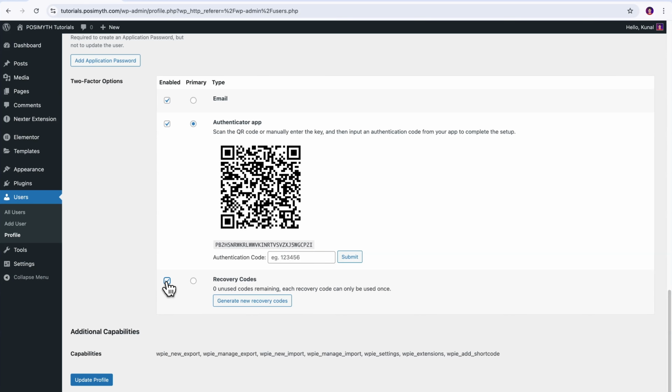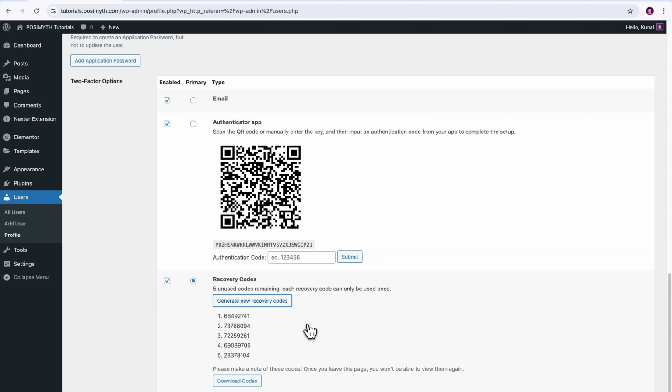Lastly, there is also this recovery code method. This is your backup plan. Through it, you can generate a set of recovery codes beforehand and use them when you are unable to access your primary authentication methods. Each code here can be used only once, so it's a good idea to keep them safe and handy.